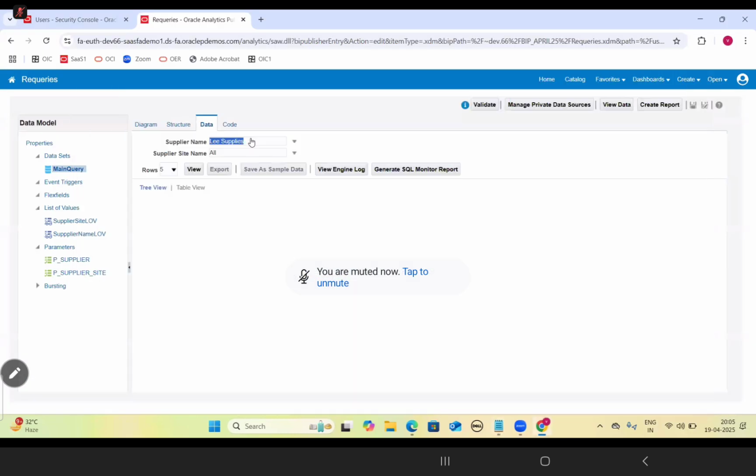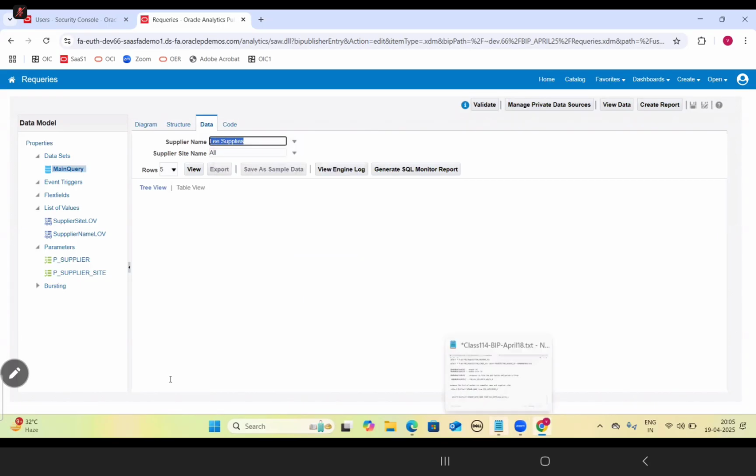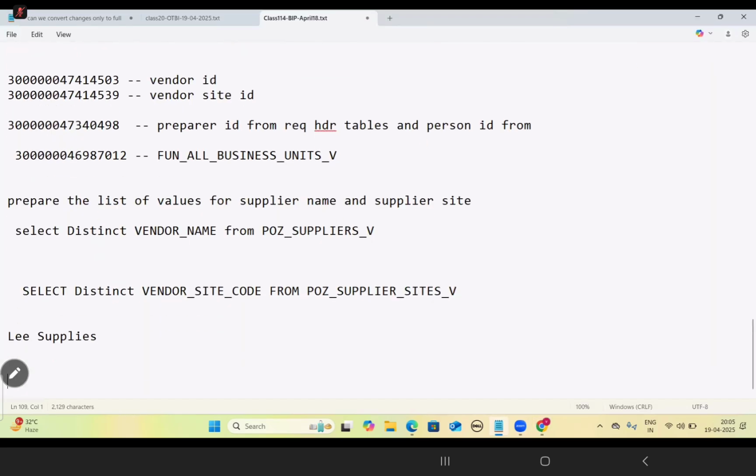If you want to check the data, what will you do? You copy this name. For this supplier, how many sites are there? To find this out, you need to do like this. Select vendor name from POZ suppliers where vendor underscore name equal to.